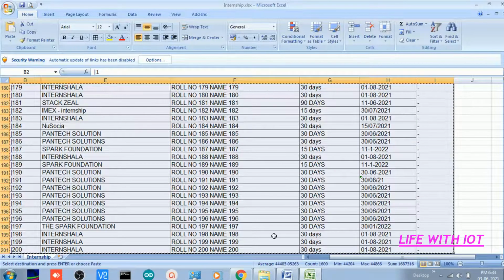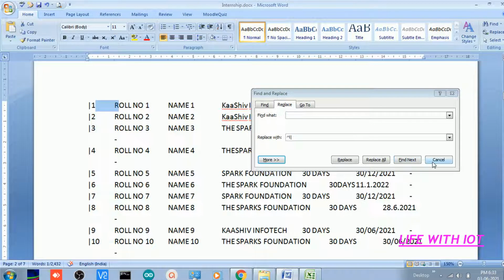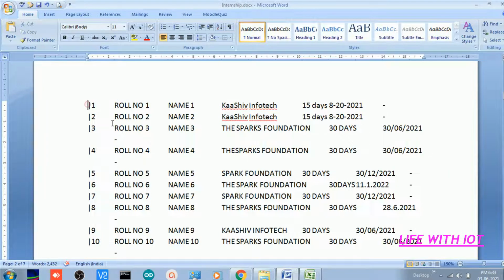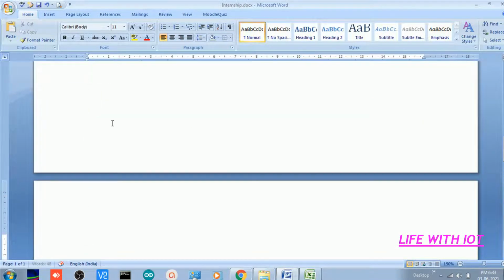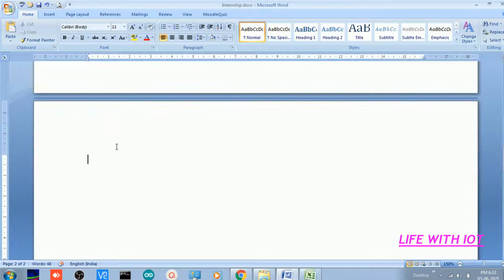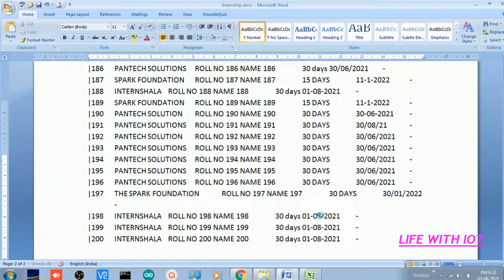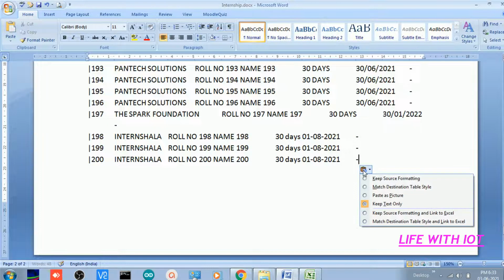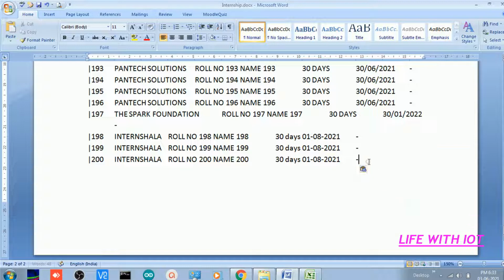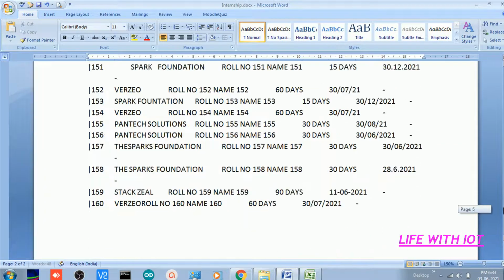Just copy it and go to your Word document, and go to your new page, then paste it. While pasting, please make sure that you paste only the text. So you have to select the radio button as keep text only. Then you go to the first line.